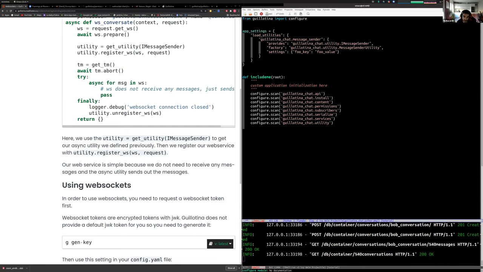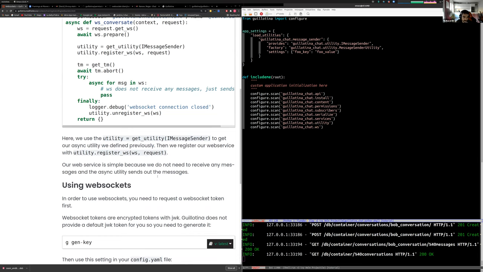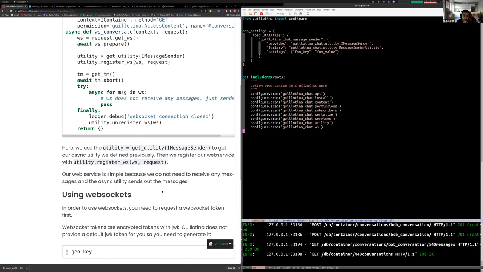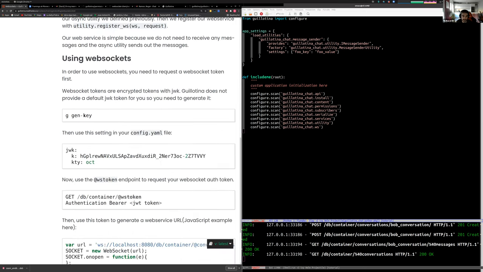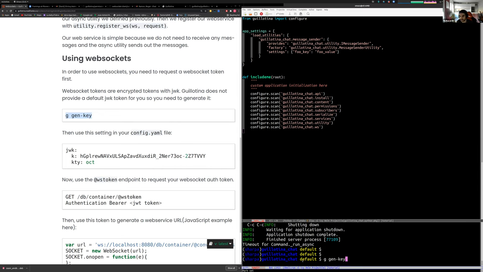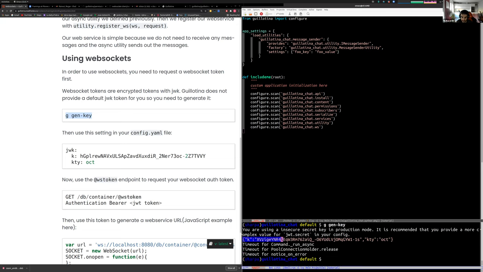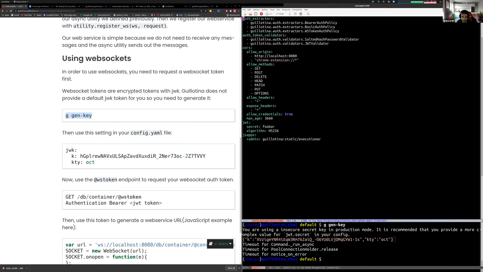And here, again, for our WebSocket. Now, how do we use WebSockets in Guillotina? The secret needs to be generated. And Guillotina has a way to generate them: invoke this command here. We need to grab that. We need to go to the config file, and add the secret. We do that. We add the secret here.